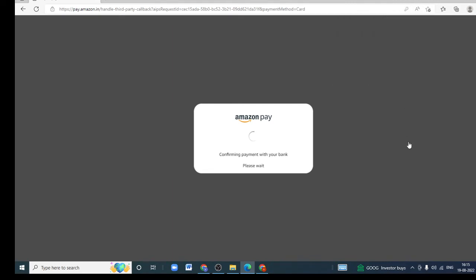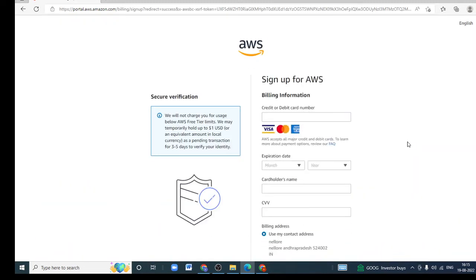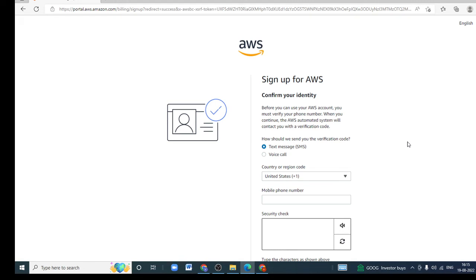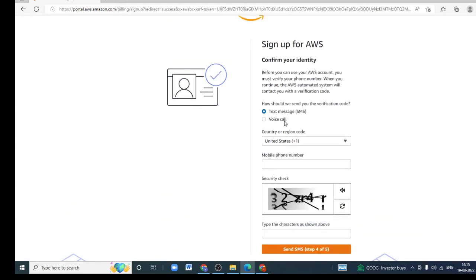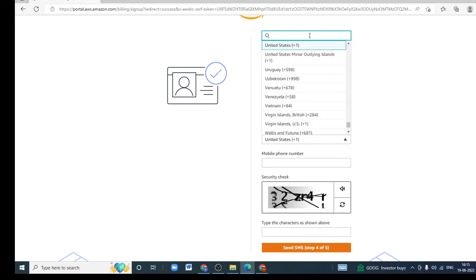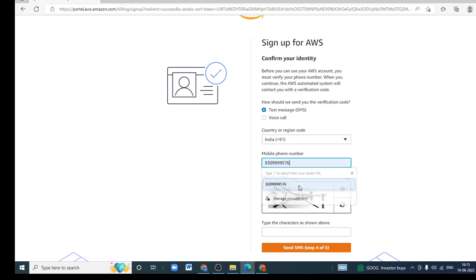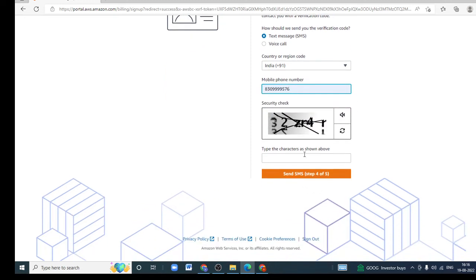Once you confirm these details, an account will be created. After that, it is asking for some identity, a text message and country name. Please select the country name. This mobile number I am giving here. It is asking to enter the captcha carefully.